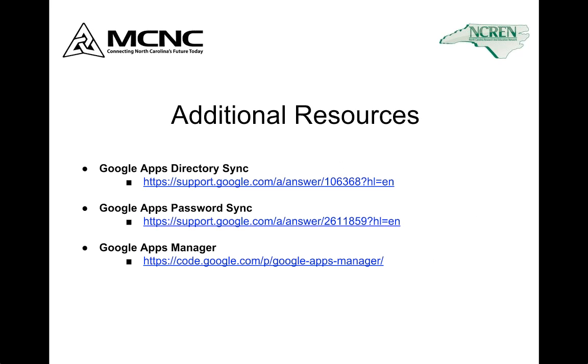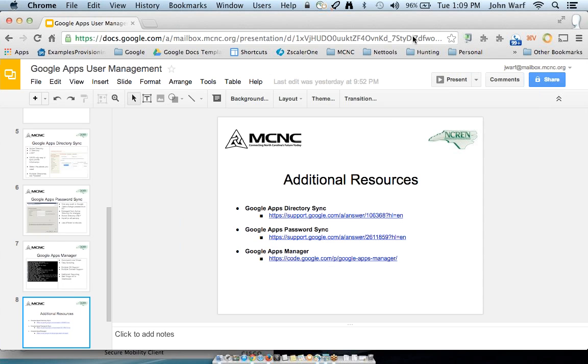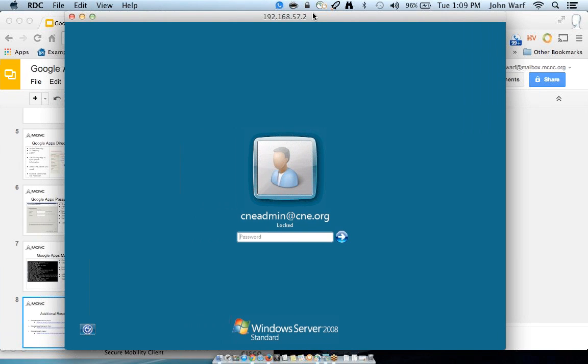So I've got some additional resources. We'll come back to this here in a few minutes. But as I told you, I had just a short little presentation that I wanted to take you through, and then we're going to dive in and take a look at several different things. So I'm logged in through a remote desktop to an Active Directory server.